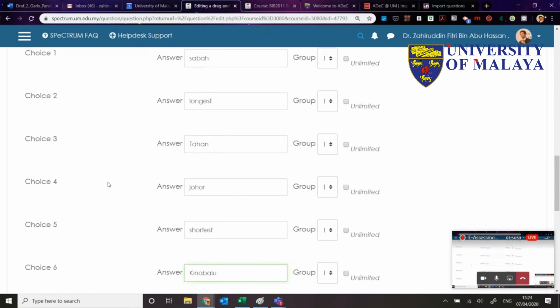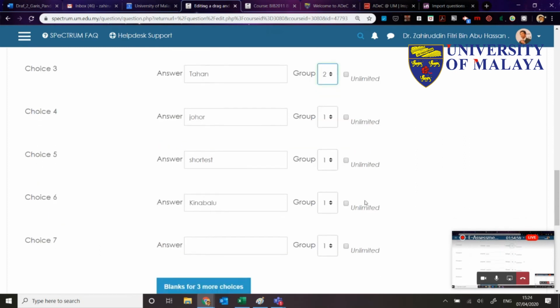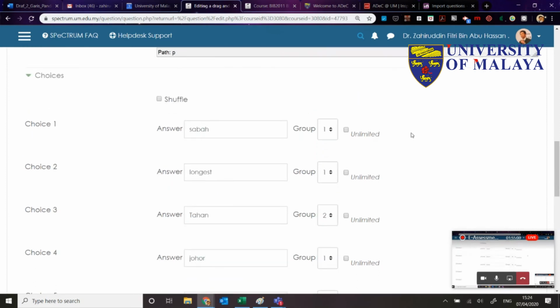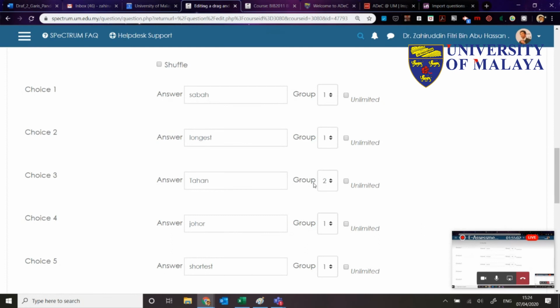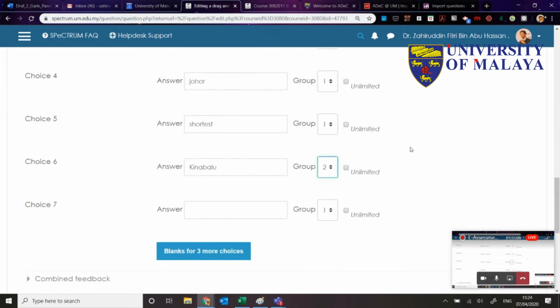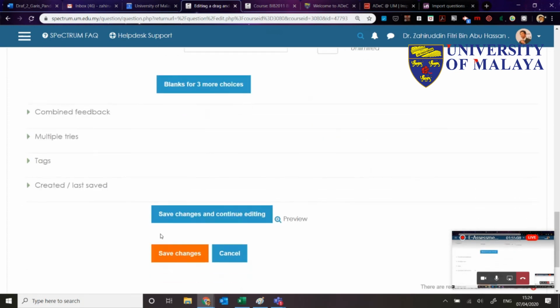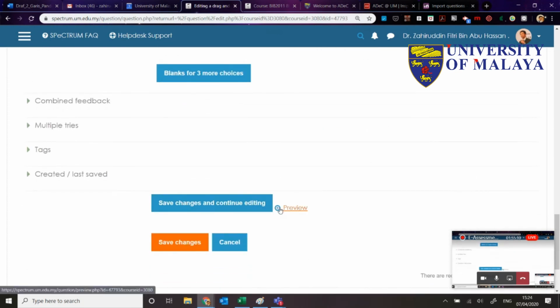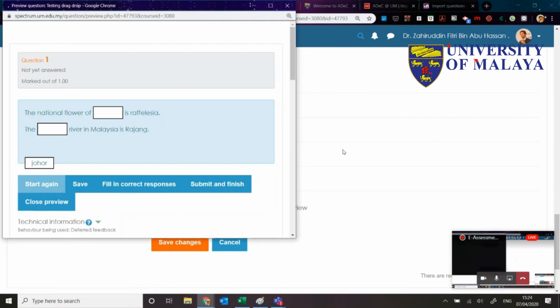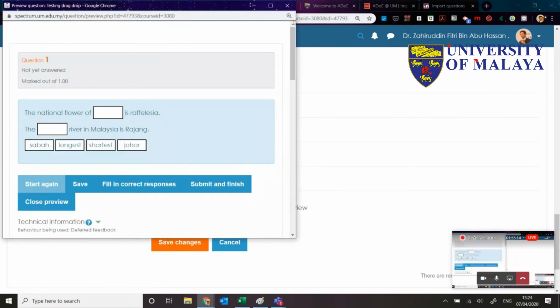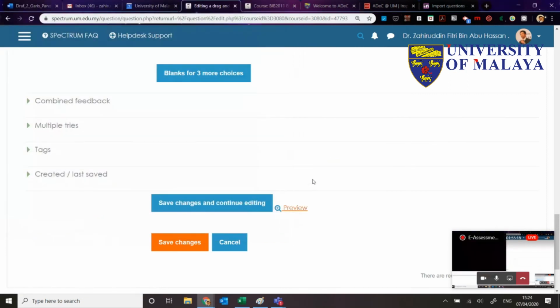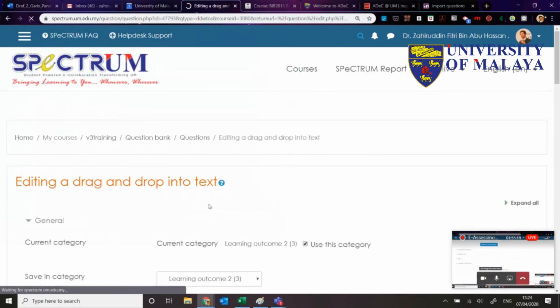Okay, you can actually change the group. For example, you want this to be a different group. Okay, but the first one, the group is going to be colored differently. You will see how it's done. Okay, so let's preview the question created just now. Oops, sorry, I haven't saved it yet. Save changes, continue editing.